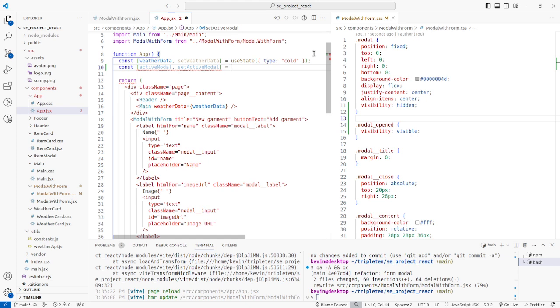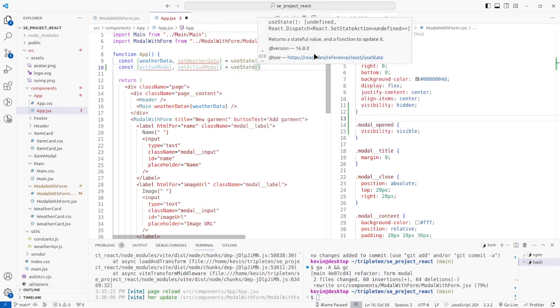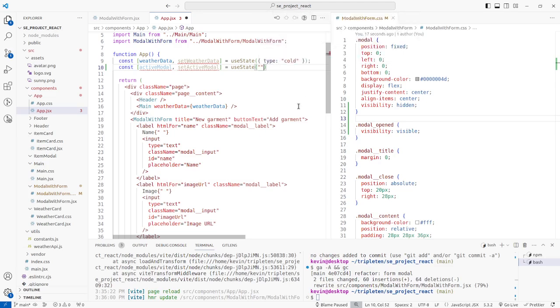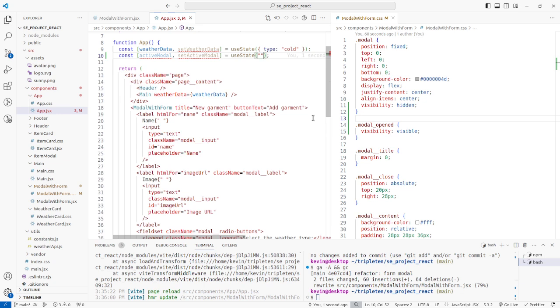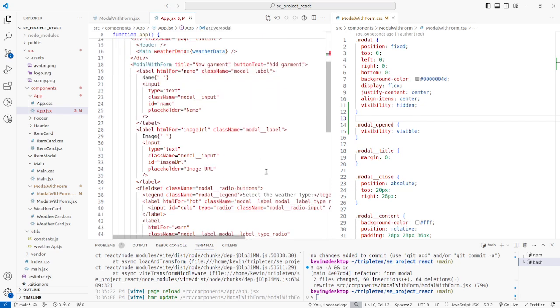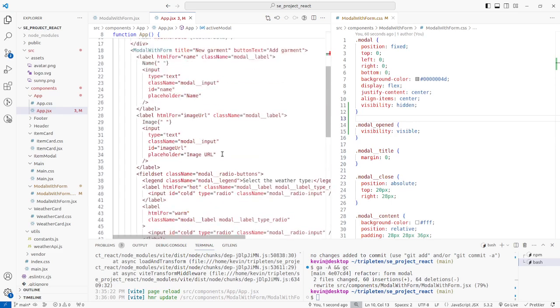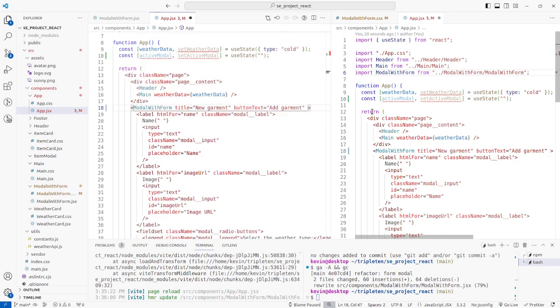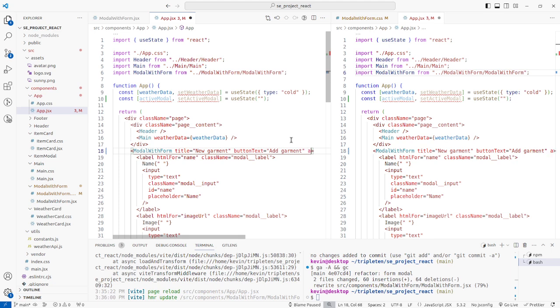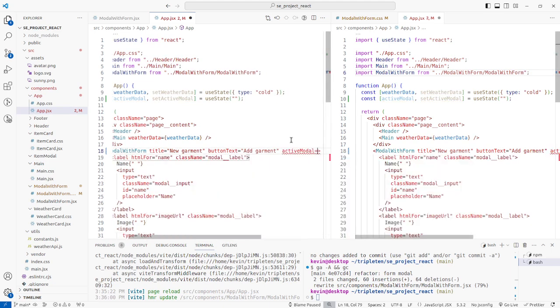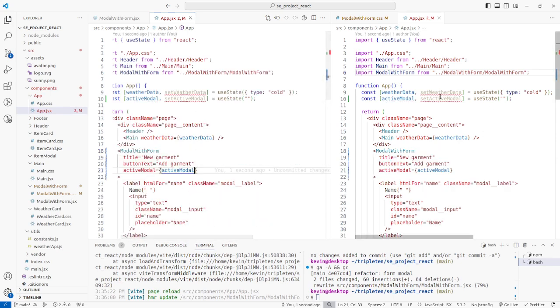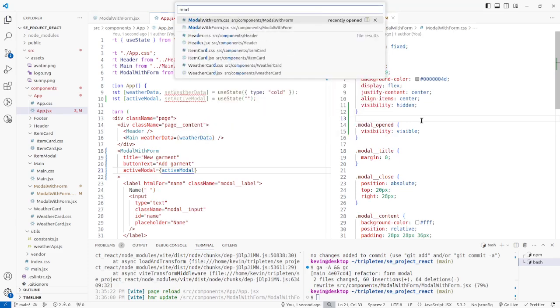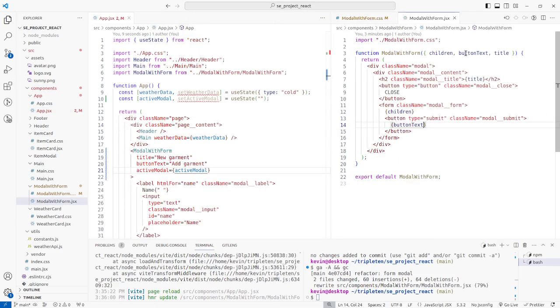So active modal, set active modal, useState, and the default value will be an empty string. So an empty string means no modal is active. How we can use this: we will need to use the active modal property to toggle the visibility of the ModalWithForm component. So we can go into ModalWithForm, and first we'll need to pass it in, like active modal equals active modal, like so, and destructure it, active modal.